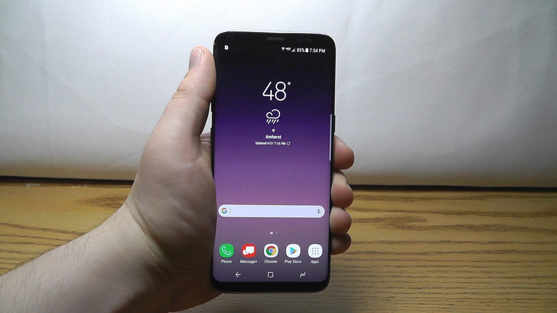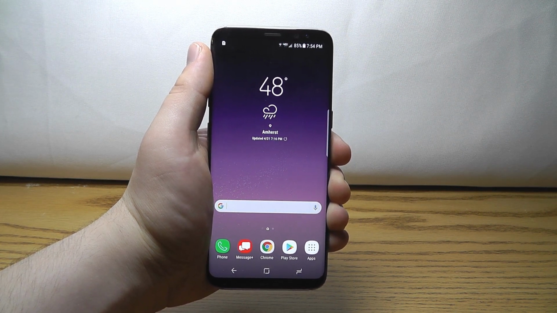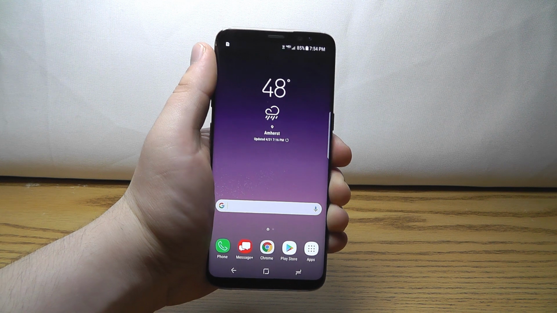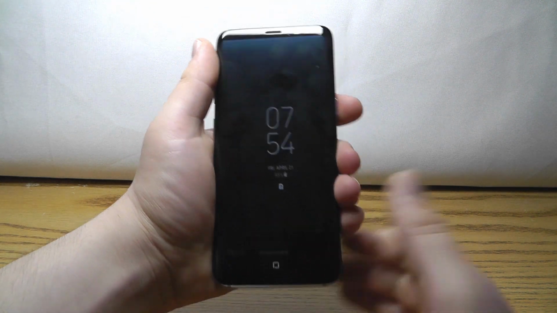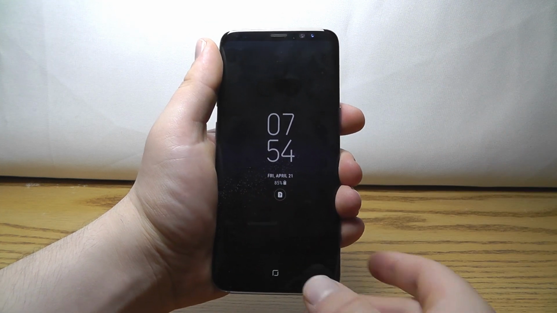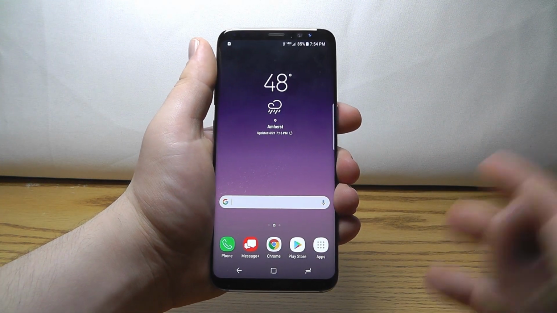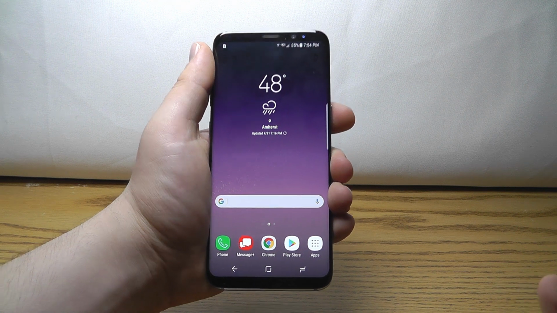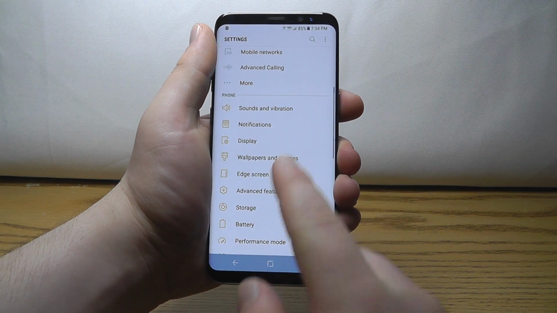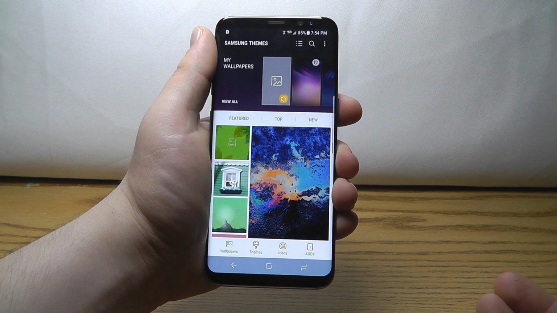Now, you already knew about the ability to change your wallpaper and theme, but did you know that you can also change your Always On Display? Which is, of course, the display that pops up when your phone's off. It looks really great by default, but you can also change it to spice things up a bit and get a little bit of a different look. In order to do that, go into Apps, Settings, go into Wallpapers and Themes. You can also access it via the app.